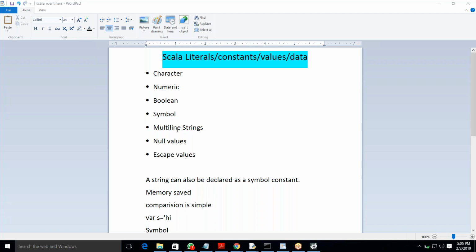Now, after that, multi-line strings. We had seen declaring strings in yesterday's session, isn't it? We can declare strings in double quotes. That is one thing. And the other one is we can also declare a single character constant in single quotes. A single character is a character type. If you declare in double quotes, it's a string type. And if you declare something in double quotes, it's a single line string.